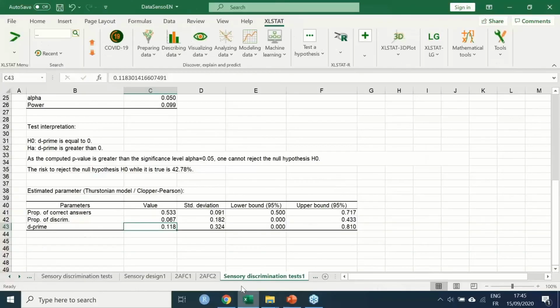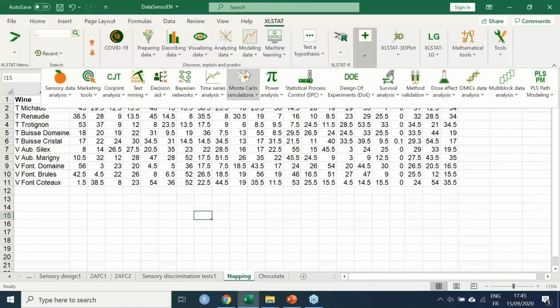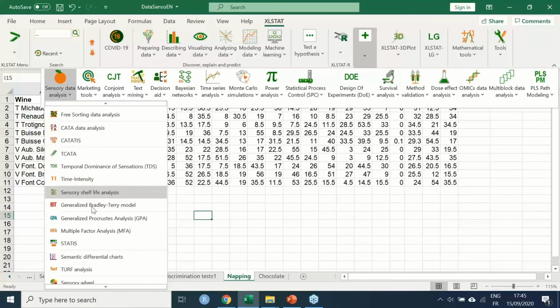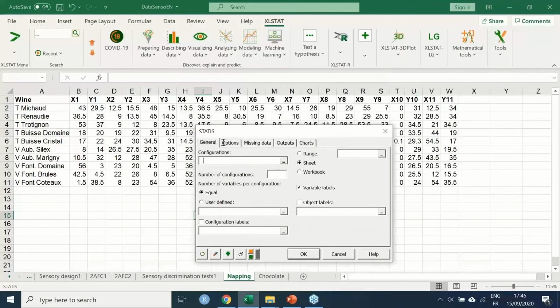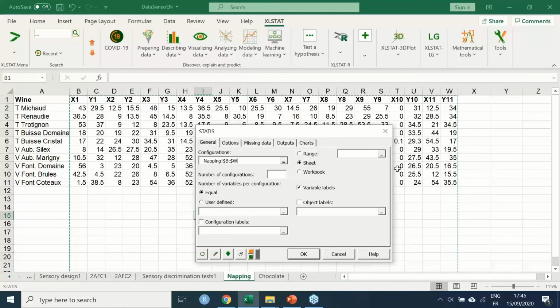So let me configure a STATIS analysis in XLSTAT. So here are the data. So I will run sensory data analysis and STATIS. Here I need to select the different configurations. So X1 to Y11.